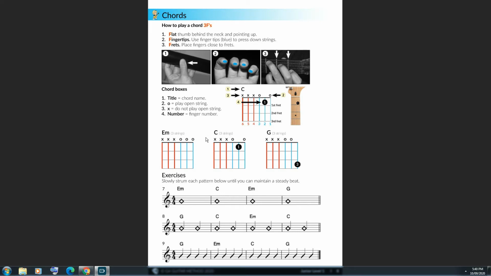So I'm going to have a look at 3 chords here. So you've got the E minor, which is a nice easy chord. So you're just basically strumming the bottom 3 strings. So you're not playing the top 3 because you've seen you've got the X's, meaning don't play the top or the 5th or the 4th string, but you're playing the 3rd, 2nd and 1st and strumming down so they all ring out together.